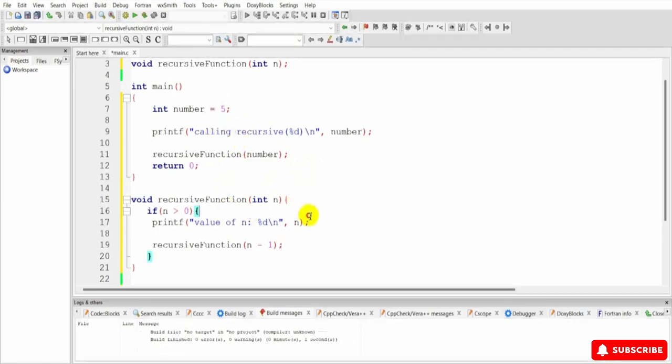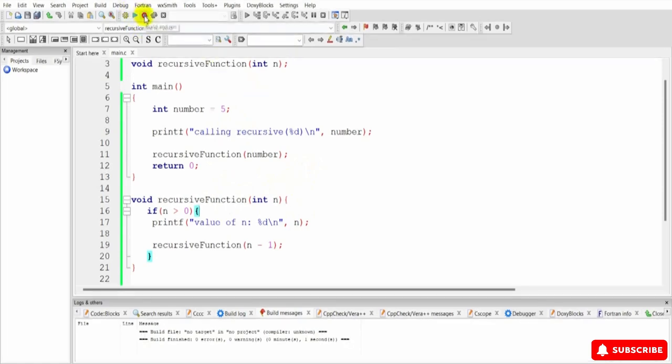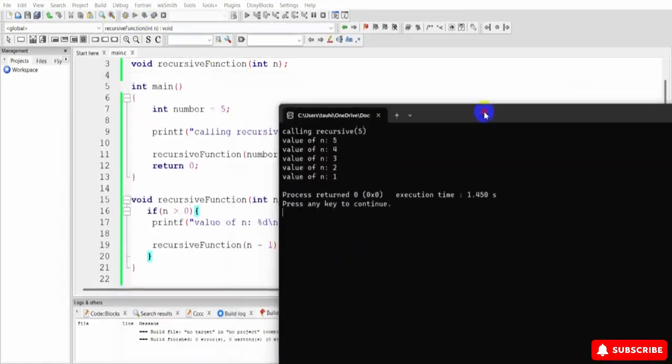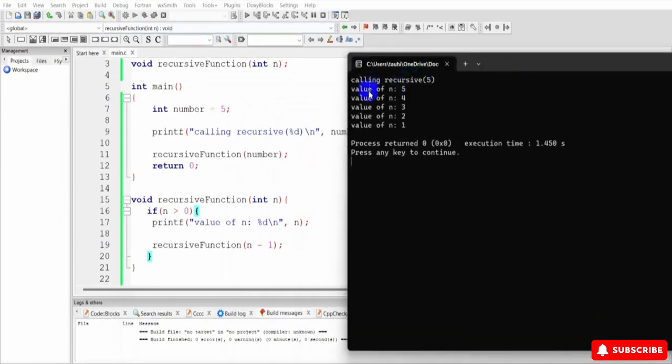Okay, so now I'm just saving this program and clicking the run button, and it perfectly shows the output: calling recursive 5 and the value of n is 5, 4, 3, 2, 1. Okay, so this is the output. So now in this demonstration of the basics of recursion in C programming, you can experiment with a different recursive function and explore more complex scenarios.